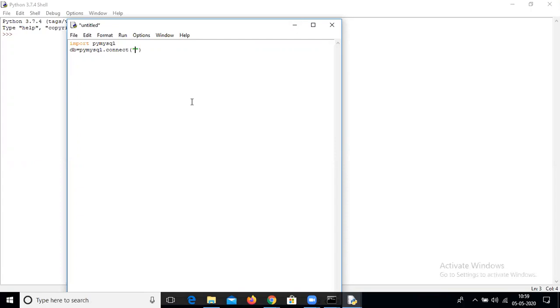In this connect we have to pass four arguments. First is our host, whose name is localhost. The second argument is the user ID, which is root. The third argument is the password, which is also root. And the last argument is the name of the database, which is work.